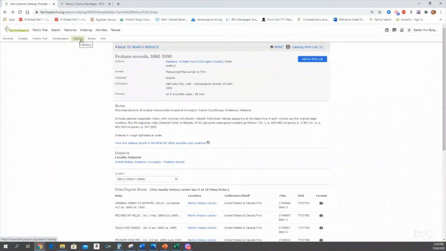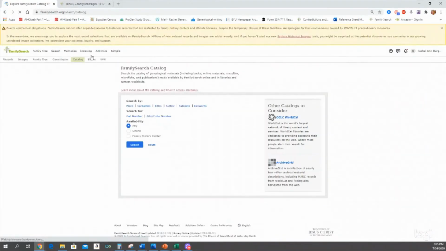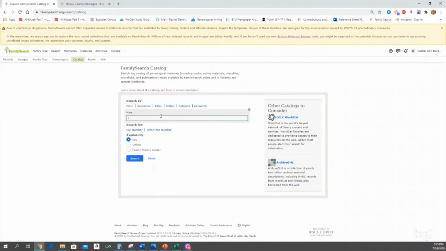So again, we're going to come up here, looking at our next example in Scott County, Illinois. I'm going to come to the catalog, put in Scott.